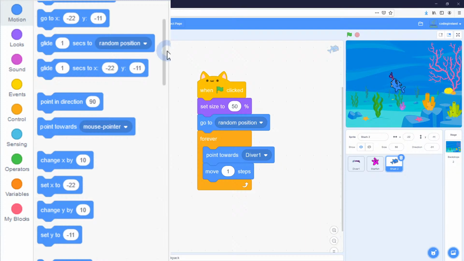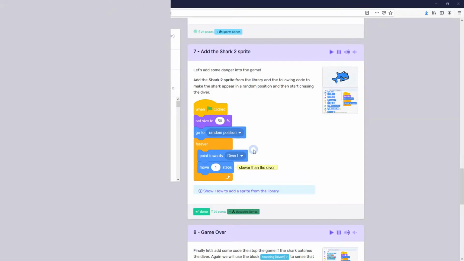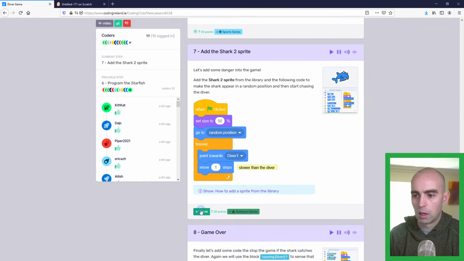And then finally in this step, still in the motion toolbox, you're going to get the very first block in there, the move 10 steps, and put that inside the forever block. And instead of 10, change it to 1. So move at speed 1. So I am going to mark my step as done.